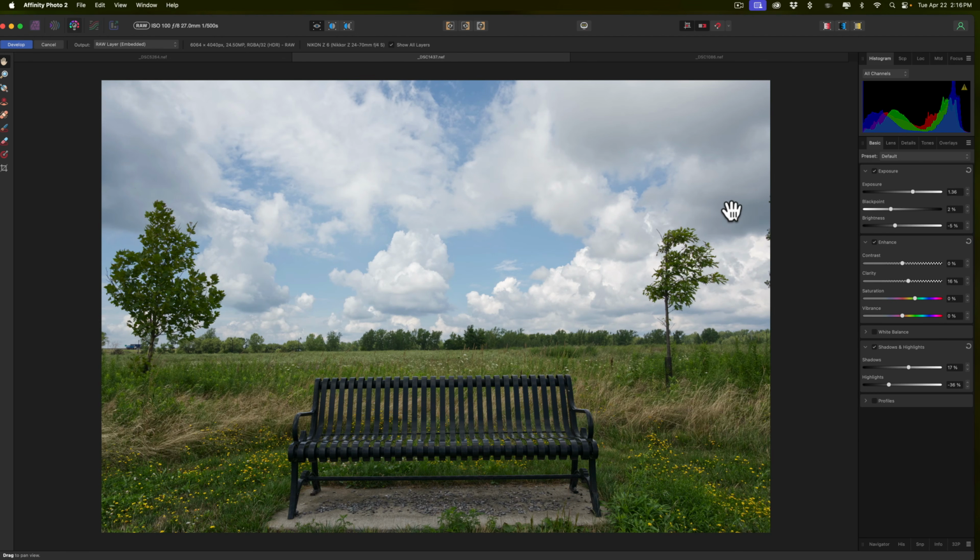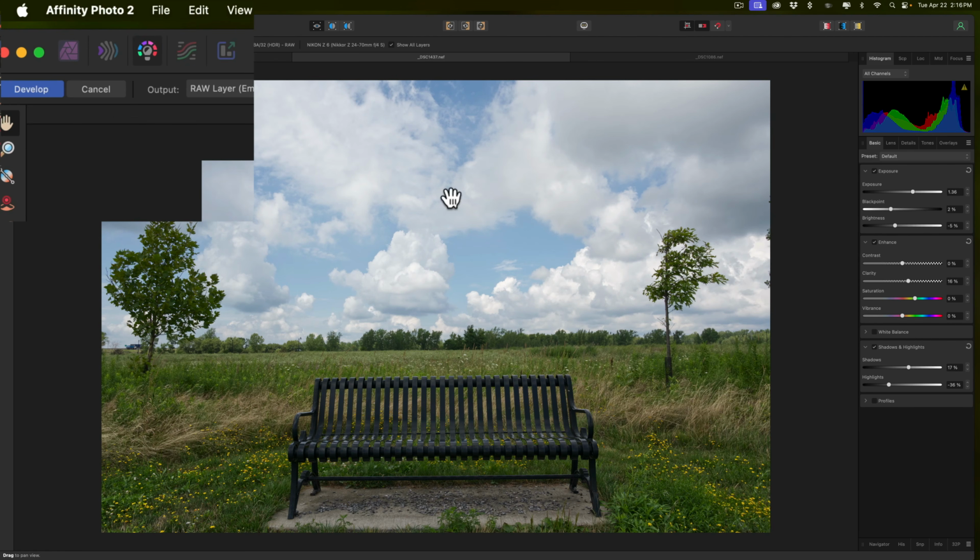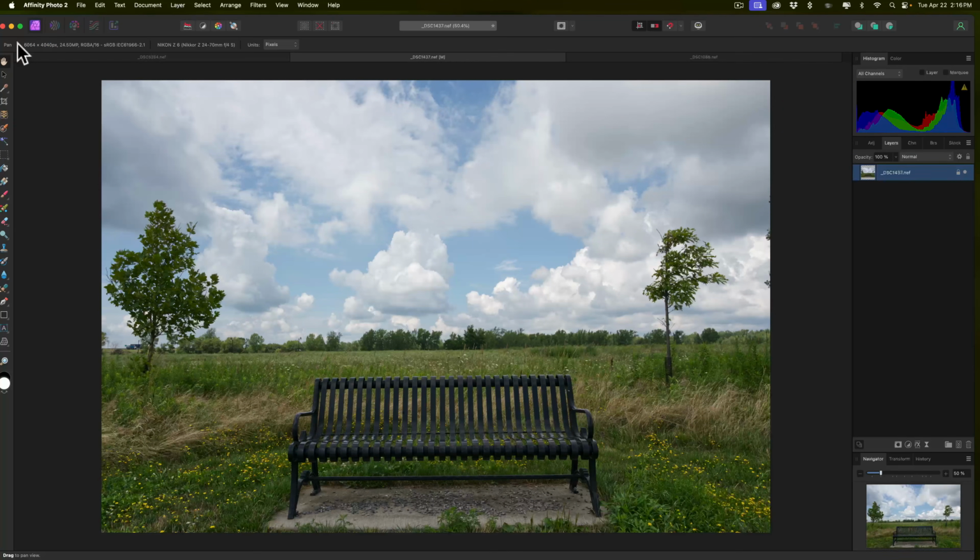I need to bring this over to the photo persona to continue my editing. Now to do that, all I need to do is go over here to the top left-hand side and click on the develop button. When I do that, it will bring the image with my edits into the photo persona.